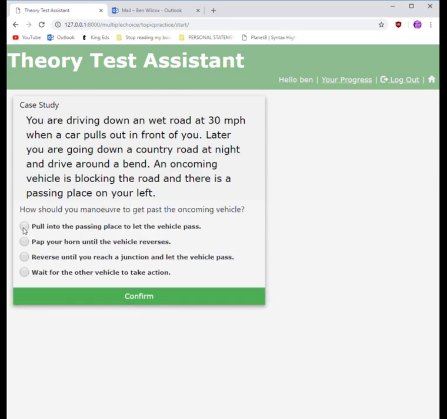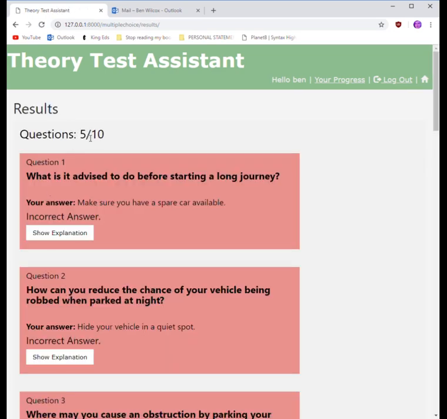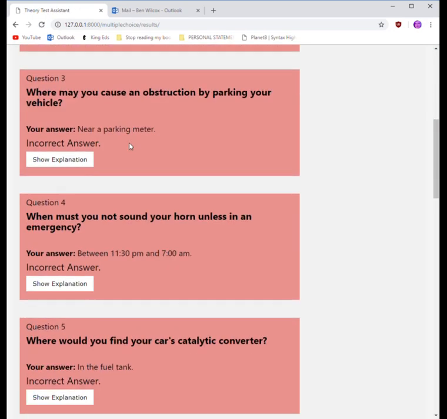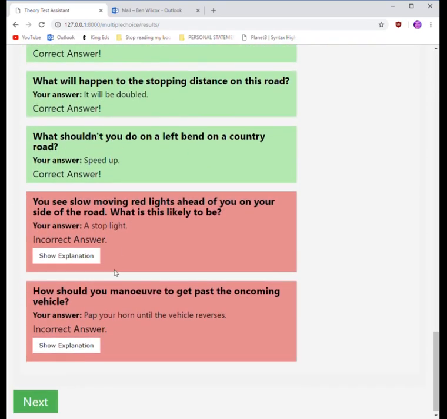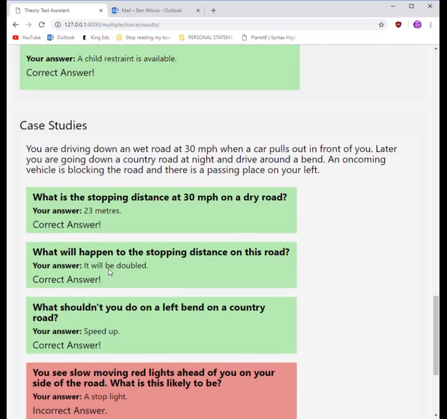Once I answer the last question, I should be redirected to the results page. Here you can see 5 out of 10, which is what I answered, so that's correct. Here you can see 3 out of 5, which is what I answered.